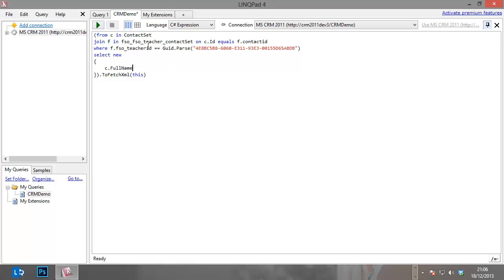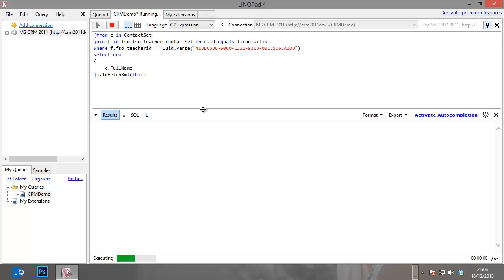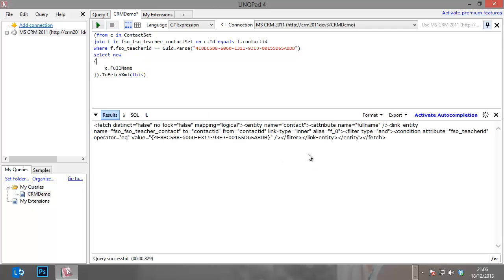So what we're going to do is query the contact entity and join it to the middle entity, the many-to-many entity that I showed you in a previous video that we did the count with. So we're going to link the contact entity to this entity where the contact ID equals that middle entity's contact ID, where the teacher ID equals the teacher we're going to pass in. Obviously I've just picked the GUID of Professor Smith's record to show you. If I execute that, it generates a FetchXML statement.